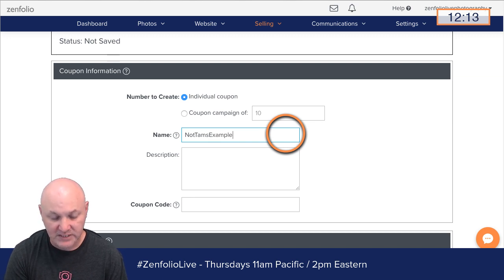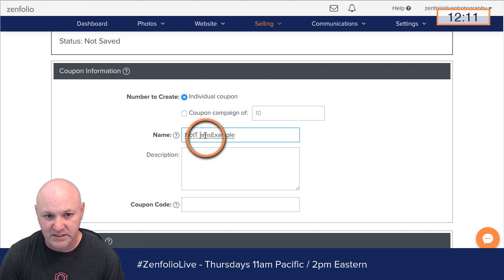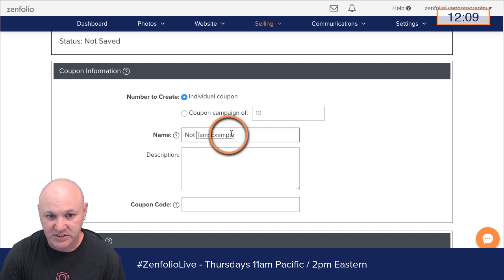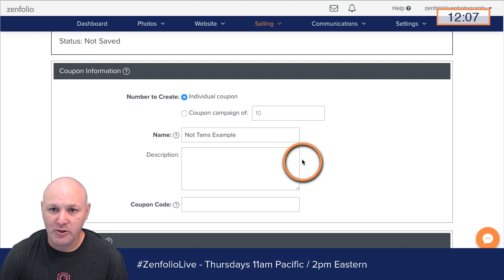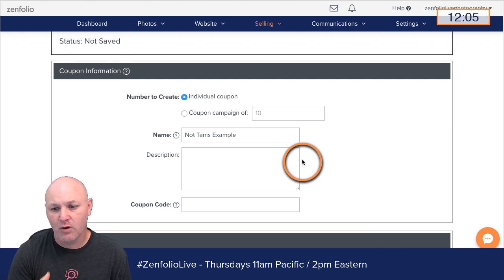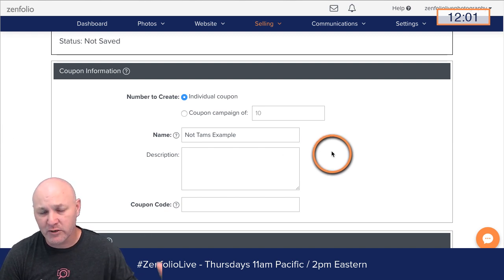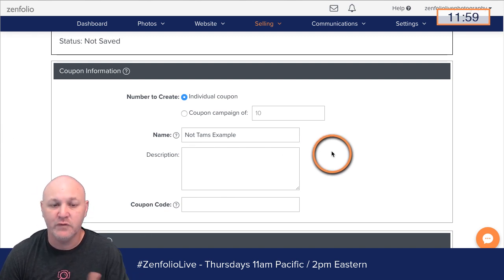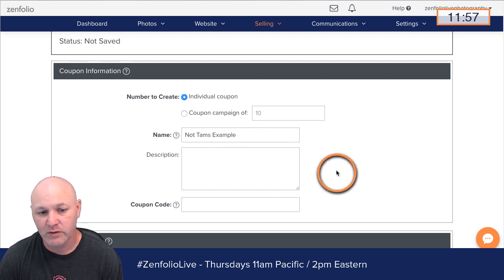This name up here is not that important. You're not really going to send this out to your clients. This is just so when you're looking back on your order reports, you know why I created this coupon to begin with. Because you see an order and you're like, why is that order cheaper? And then you can see, oh, this coupon was applied, and you know what it was there.